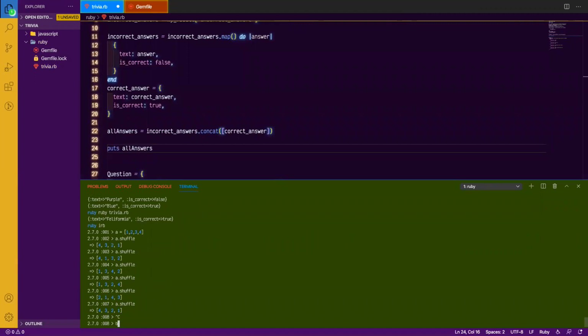B equals 1, 2, 3, 4. B dot shuffle. Cool. So you see how it's like 2, 3, 1. It's not doing the same thing every time. It's just randomly shuffling them. And B is still that. B dot shuffle is not mutative. So when I say shuffle B, it's saying this thing that exists is a shuffled version of B, but it's not actually shuffling the original version of B. Does that make sense? Cool.